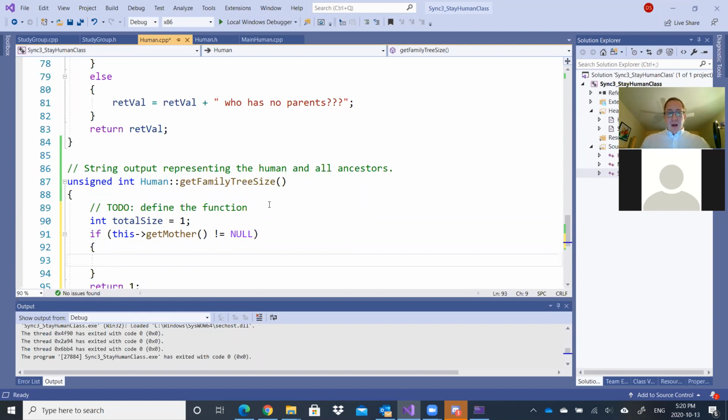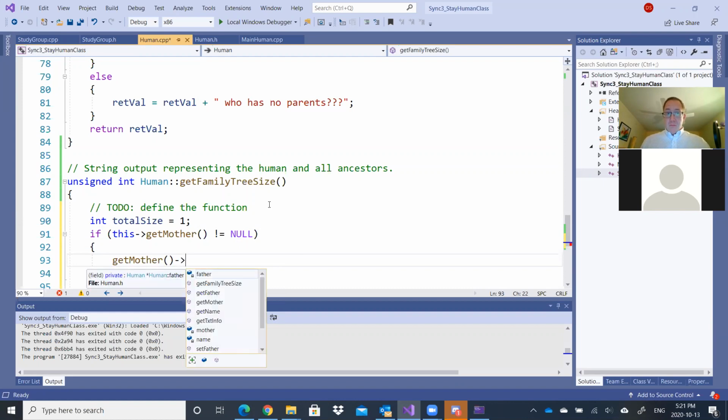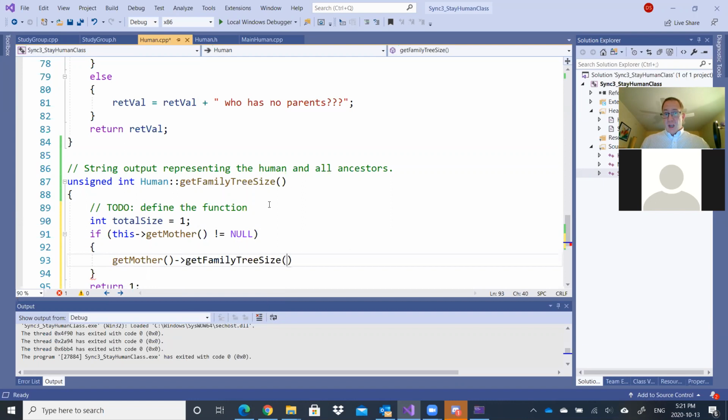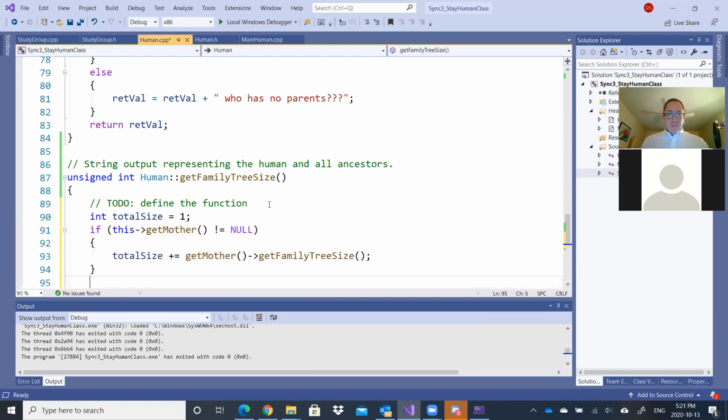I want to then say, well, why don't I get my mother? This will give me back a human. And then call get family tree size on my mother. I can do that. It returns a number. And then I'm going to say total size. Hopefully you've seen that before. Total size is equal to total size plus the size of my mom's family tree. 1 plus the size of my mom's family tree. Then I say if this get father, because I don't remember the function names.